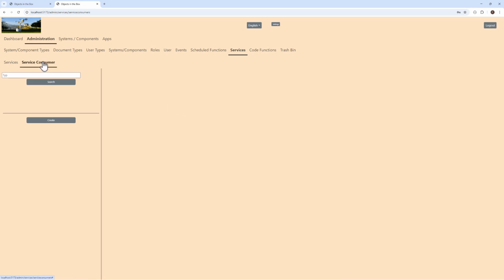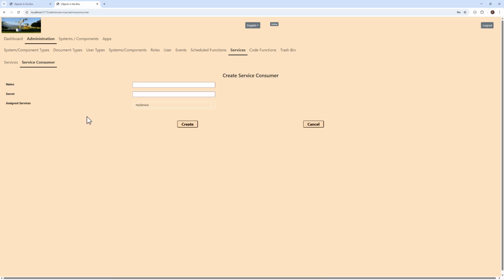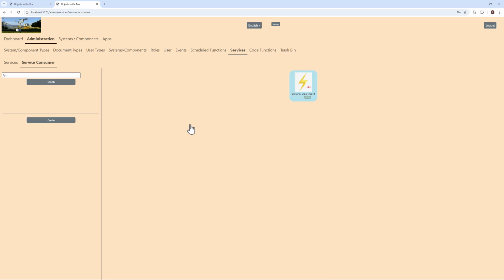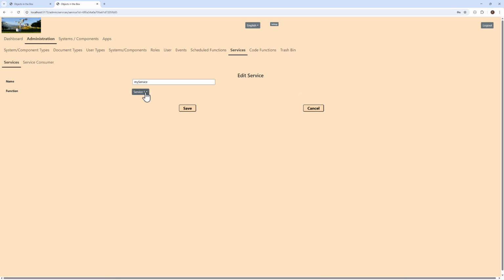Next step is then to create a service consumer, and same story as for the event issuer. The service consumer needs to have a name, a secret, and services assigned. So that defines which of the services such a service consumer, by the way, is allowed to call. So we have assigned here the service 1. Let's have a look what that service 1 does.